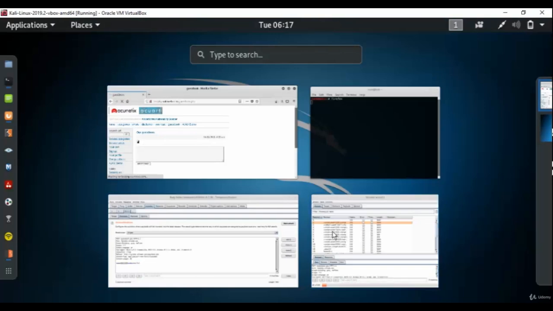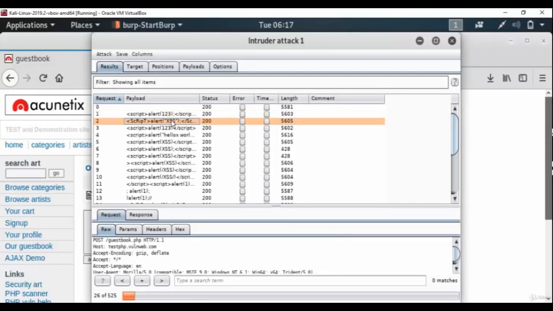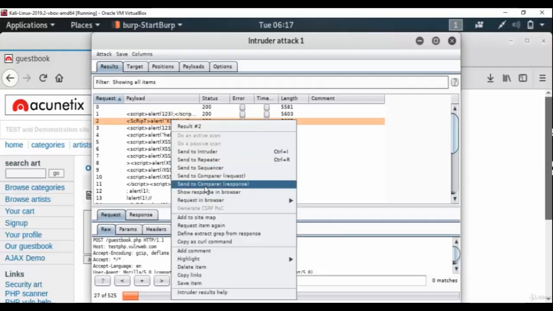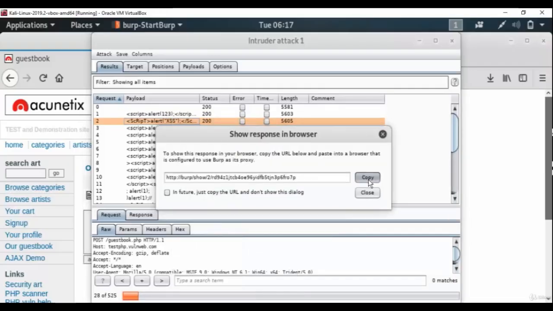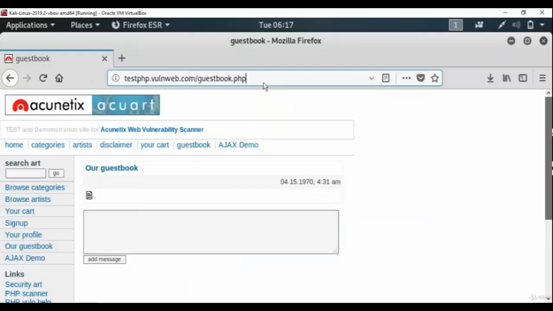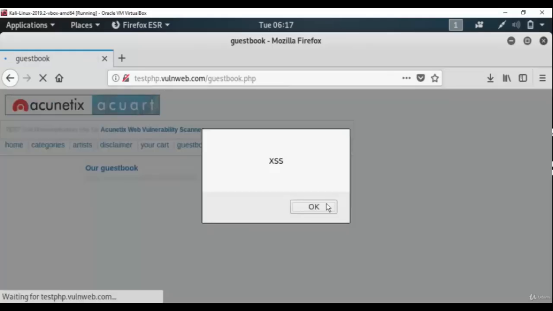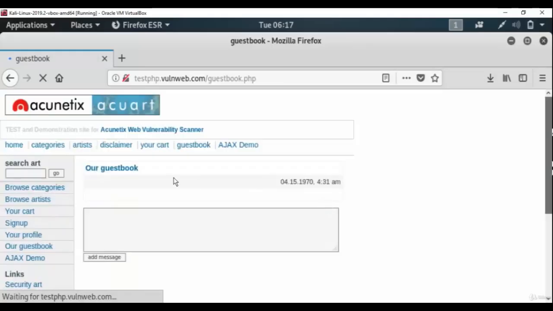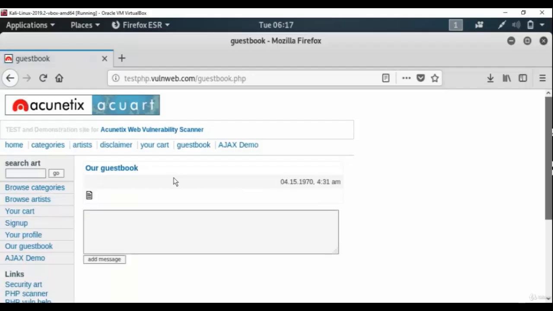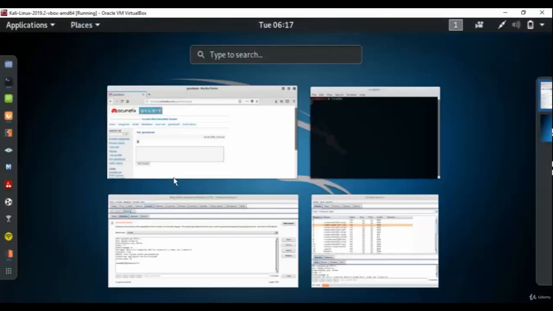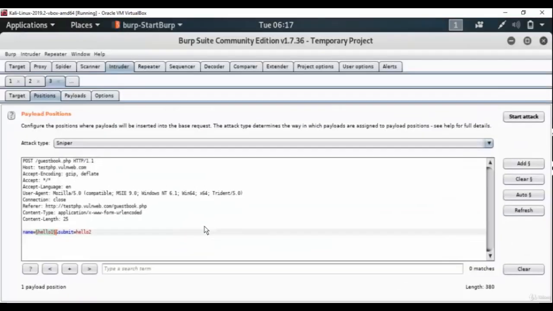So let's try one more. Let's say this script. Click on show response in browser, copy this. Switch to Firefox and paste in the URL, hit enter. See, it worked, right? So this way you will know which of your scripts or payloads are working on which web page of a website. So it is going to save you a lot of time and energy. So this is the easiest way of performing your script or payload attacks on a web page automatically.